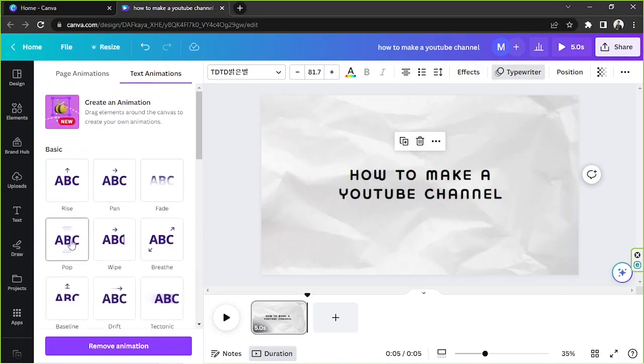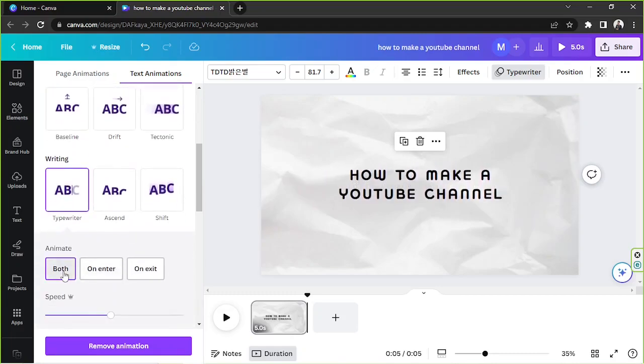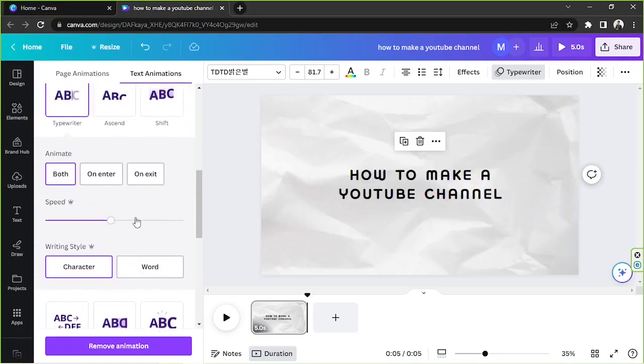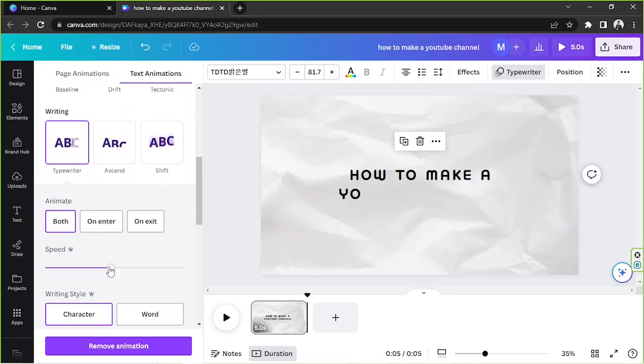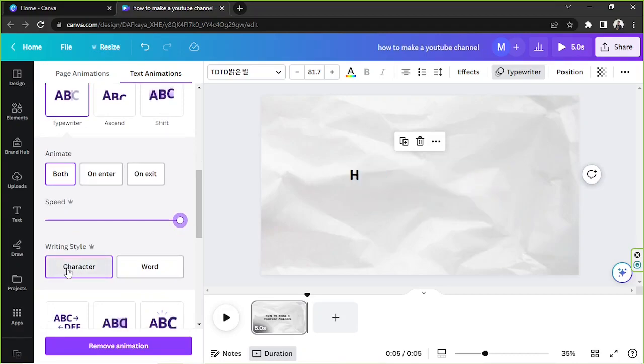Choose an animated effect that you would like to apply to your whiteboard or to your animated video. And for each animated effect, you can actually edit it. Say for example, the typewriter. Especially if you're using Canva Pro, you'll be able to adjust its speed as well as its writing style. So you can have it by character or by word. By character would be okay for me. And I'd like it to be fast.